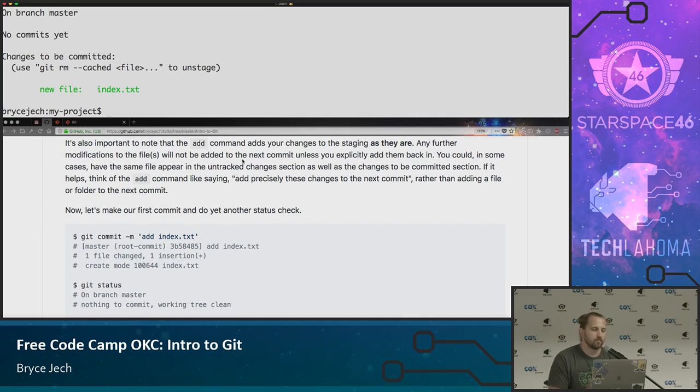Okay, I kind of already went over it, but I just want to reiterate. It's important to note that the add command adds your changes to the staging area as they are. Any other modifications to the files are not added to the next commit unless you explicitly tell Git to do so. You can, in some cases, have the same file appear in the untracked changes section as well as the changes to be committed section. If it helps you, just think of the add command like saying add precisely these changes to the next commit rather than adding a file or folder to the next commit.